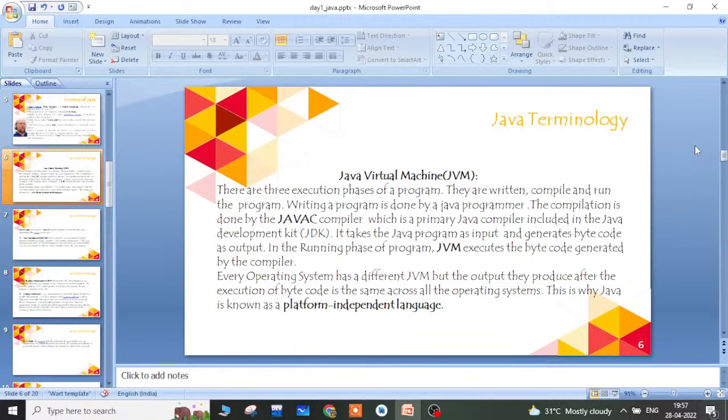After the Java programmer finishes writing a program, we use the Javac compiler, which is available with the JDK, for compiling the Java program. It takes the Java program as an input, and after compilation it generates a bytecode as an output.